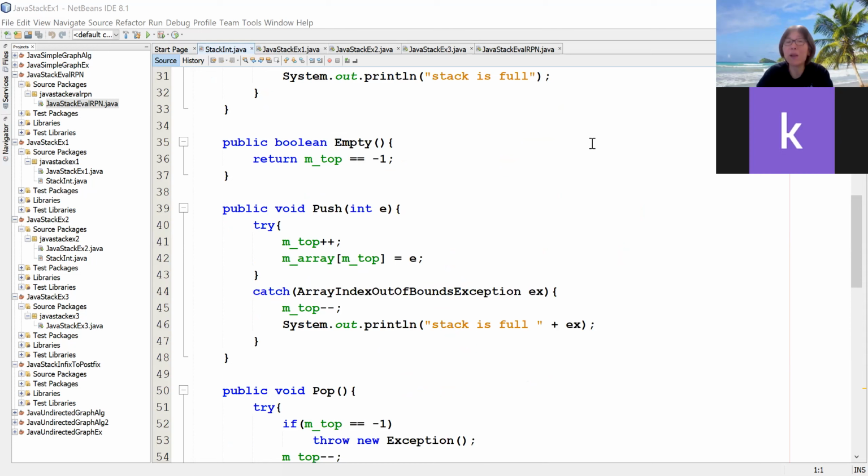And for the stack, this is also one of the operations that we should take care of. We want to know if the stack is empty. That's pretty simple, just a Boolean method. How do we check the empty condition? If the top index is -1, that means the stack is empty.